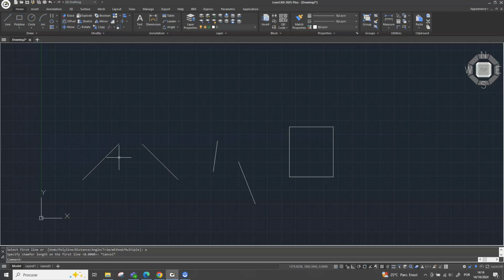In this video we will explain the chamfer command in LusoCAD. Chamfer is used to turn sharp corners into slanted edges, using inclined lines. It can also extend lines to create a corner point. In this example we have three shapes, which will be used to showcase different chamfer cases.